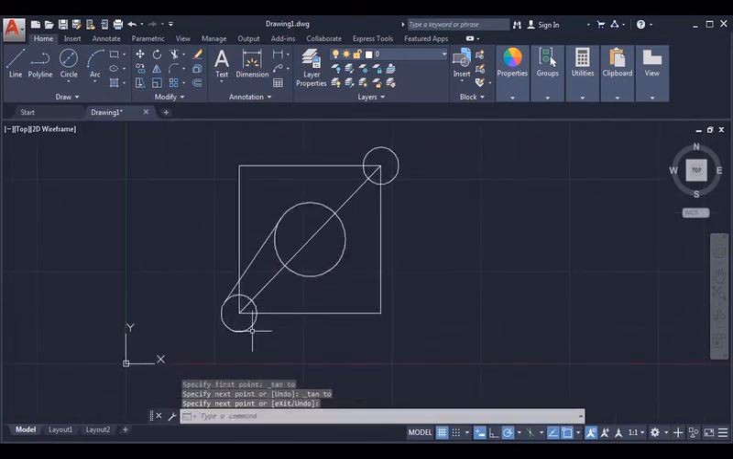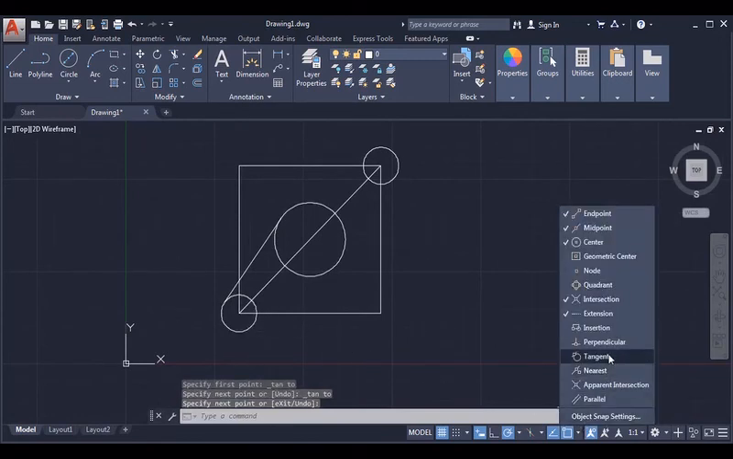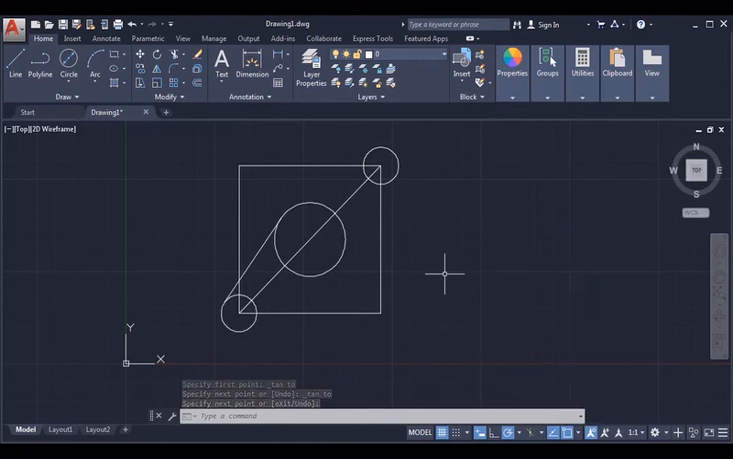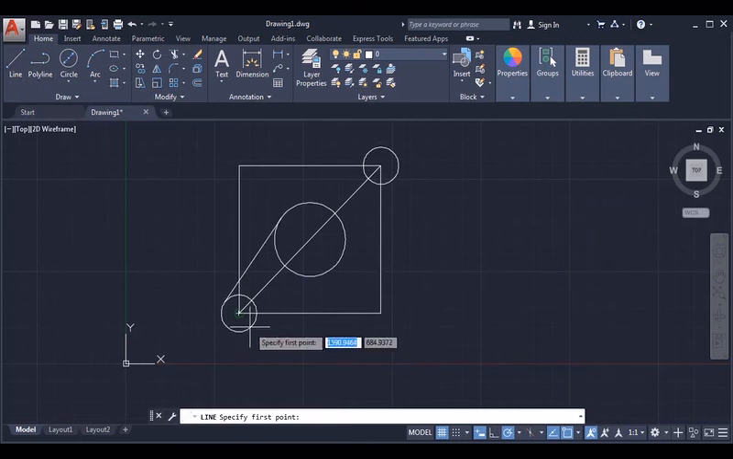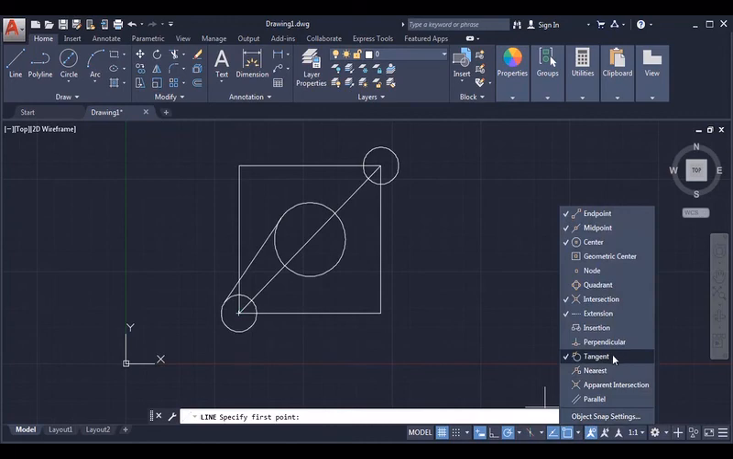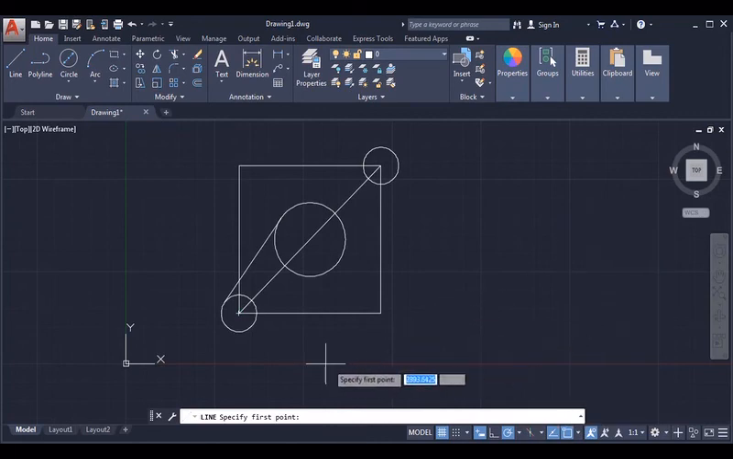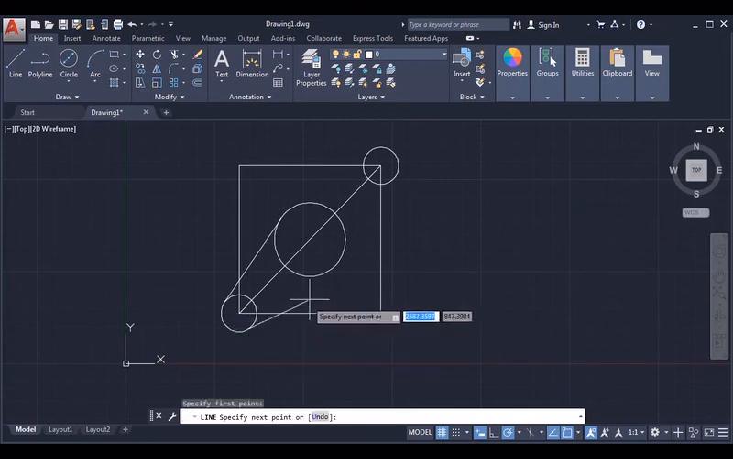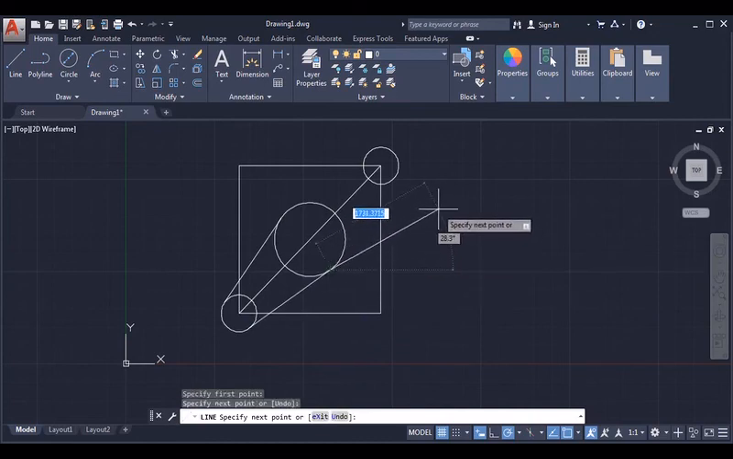You can also select the tangent object snap automatically. For that again click on this arrow and click on tangent. Click outside, again take the line command, take your cursor here. Now here it is not showing that tangent object snap, but it is showing center. So what we will have to do, we will have to turn off the center object snap. Click on center, so it will be turned off for auto selection. Then take your cursor to circle, it is now showing the tangent. Click there, again click, enter.